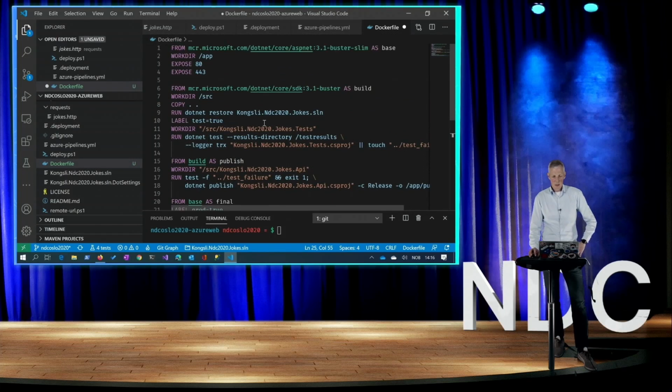So here we have a multi-stage Docker build. We use two images for this. One is ASP.NET 3.1 Buster Slim, which is only the runtime environment. And one called just Buster, which contains the SDK that we can use to build the application.